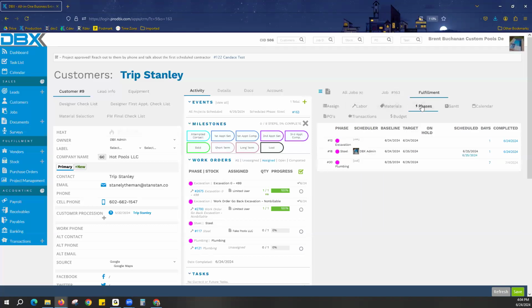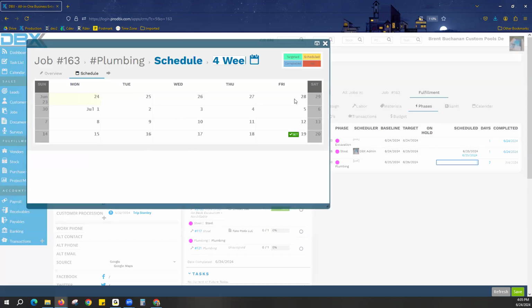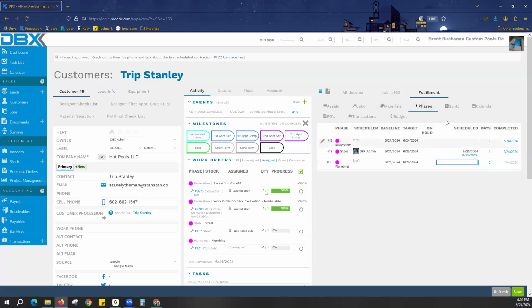Another important thing, I forgot to say one thing about the phases subtab. We talked about how you can mark it complete. You can actually even schedule it here. So I can click this. This window will pop up and I can set the date by clicking set and schedule that. And that's everything on the fulfillment tab.